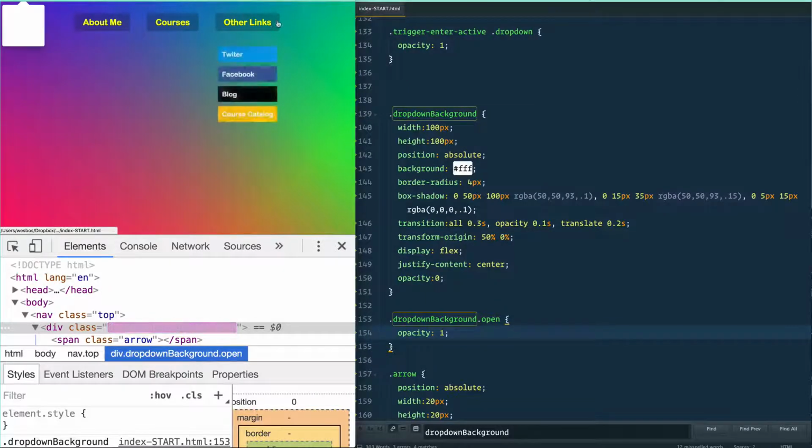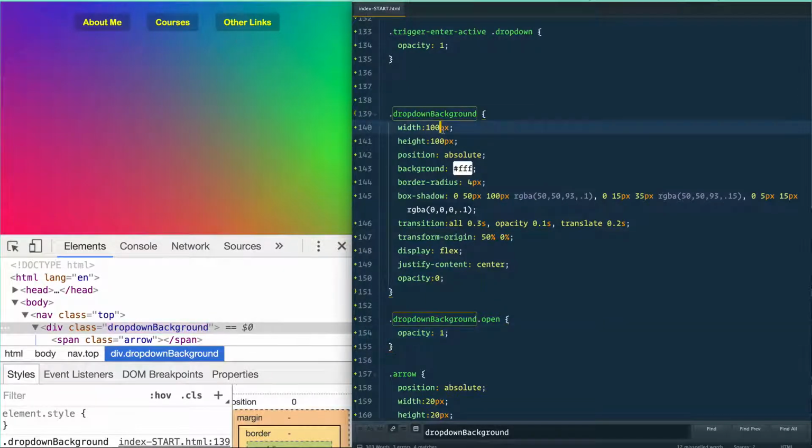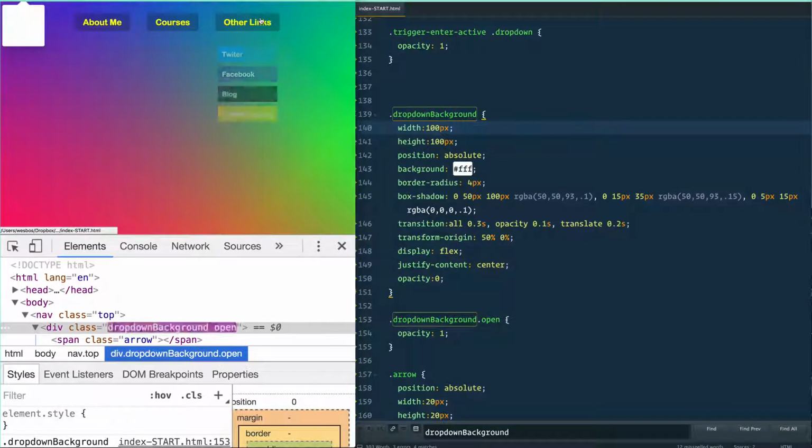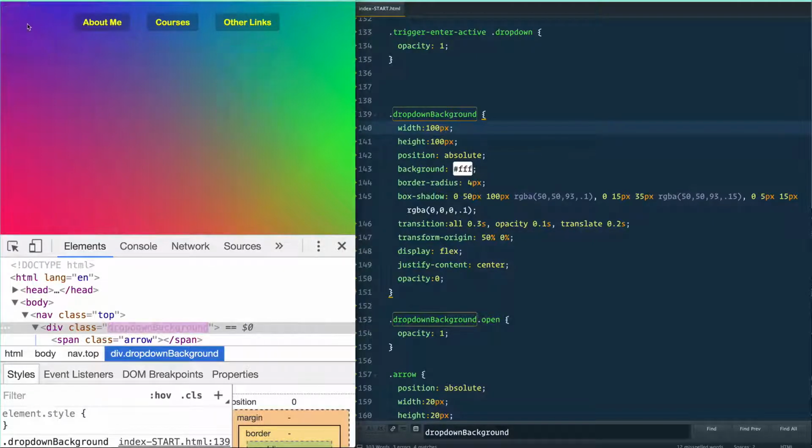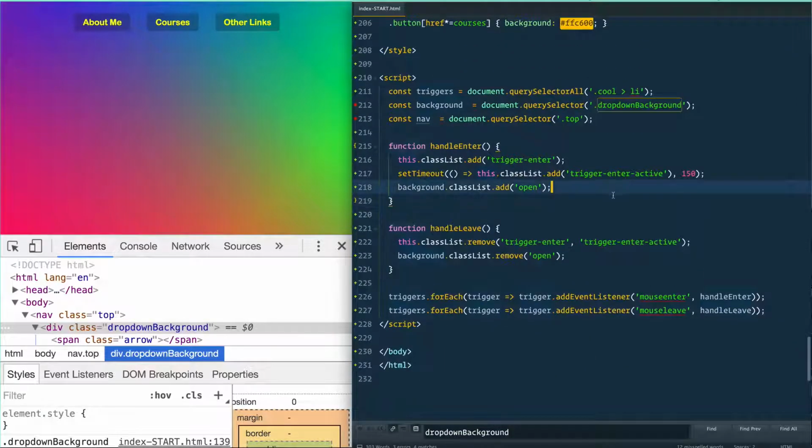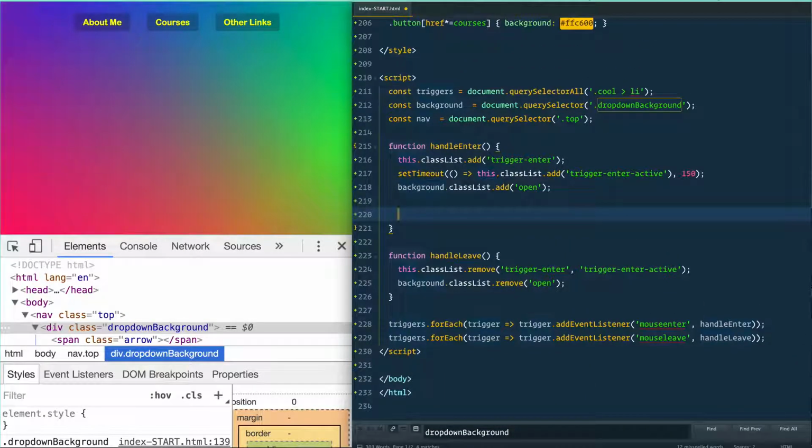Makes sense. So now what we need to do, which is really the heavy lifting, is to figure out, okay, we have this dropdown, which is Twitter, Facebook, blog, course catalog. How wide, how high, and where on the page does it live, so that we can take this white thing and move it on over to where that exists. So we're going to go down here below where we did all of those class lists. And first thing that we need to do is figure out what that dropdown actually is.